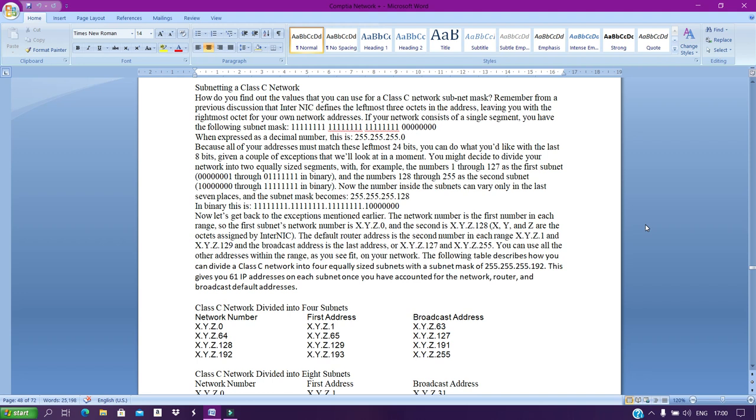The following table describes how you can divide a Class C network into 4 equally sized subnets with a subnet mask of 255.255.255.192. This gives you 61 IP addresses on each subnet once you have accounted for the network, router, and broadcast addresses.